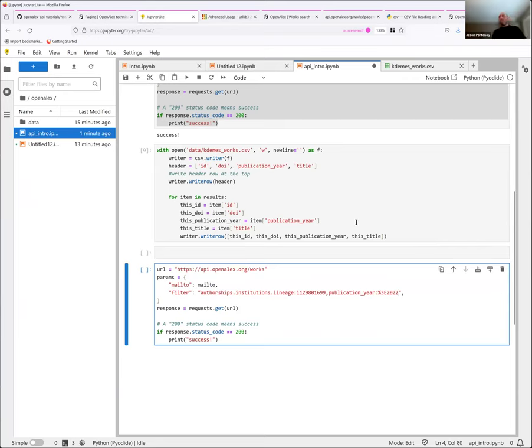And this is just URL encoded. I'm going to change this to make it more readable, but that's the exact same thing. Just to make it clear, this is the University of Tasmania. And we're getting it for works with publication year 2022 or after.